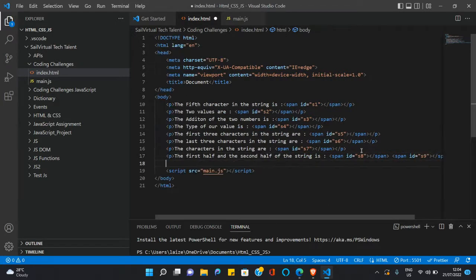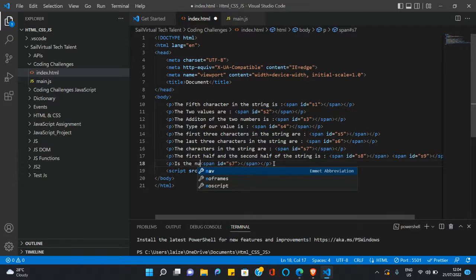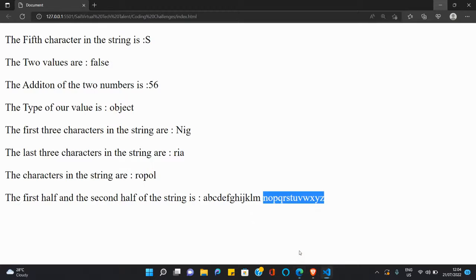Before then, let's have where we would output this. So I will begin with asking a question: is the number an even digit? This should return the value of true or false depending on what value we pass in. So you can see, is the number an even digit?